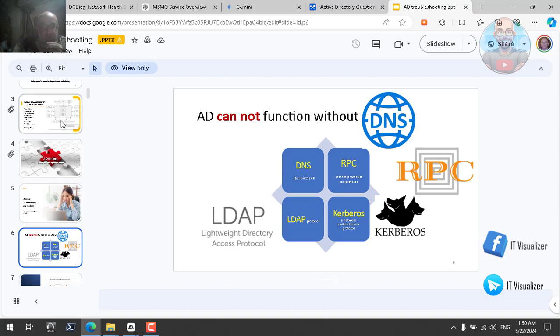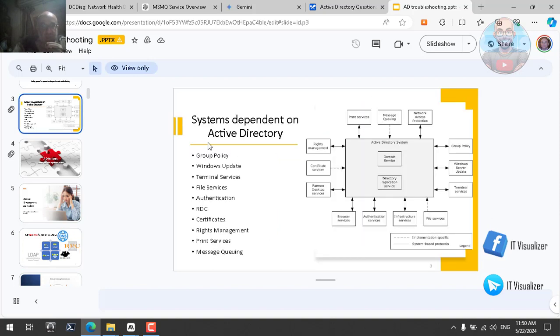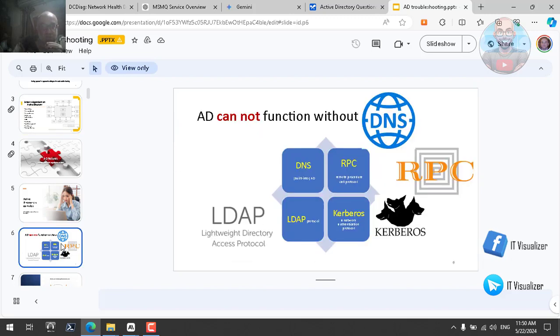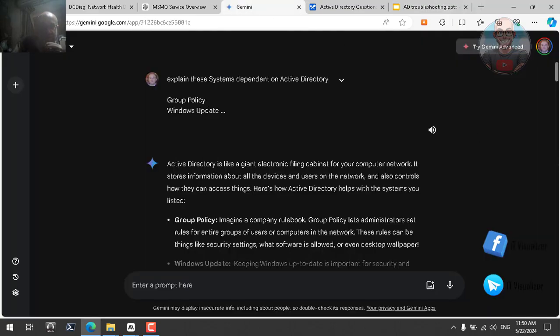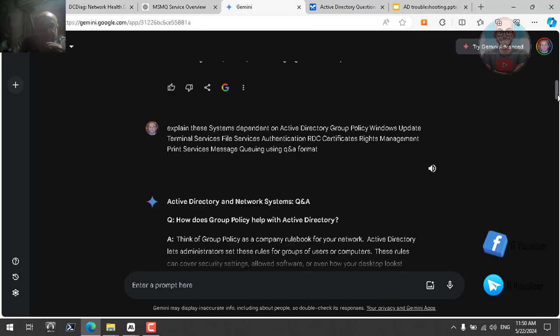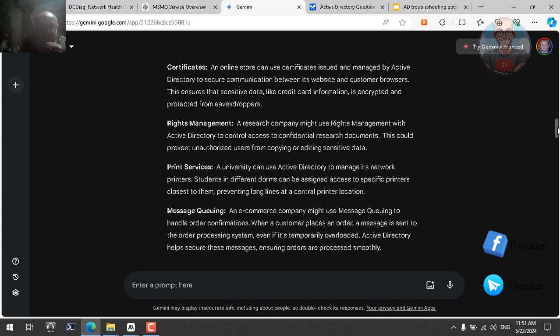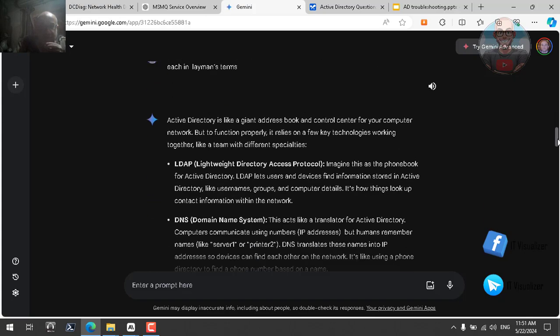We have discussed message queuing and its dependence on Active Directory. We need to focus on our topic today: what are the services that AD cannot function without? And we need to explain them one by one. So let's go and begin our series. Just wait for a moment. Let me just prepare myself.